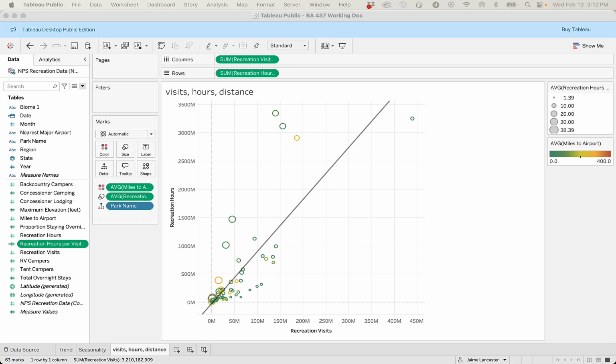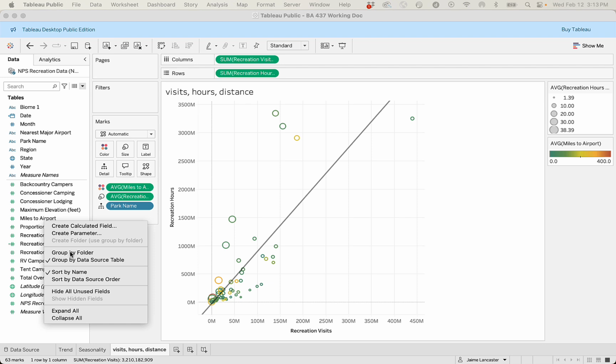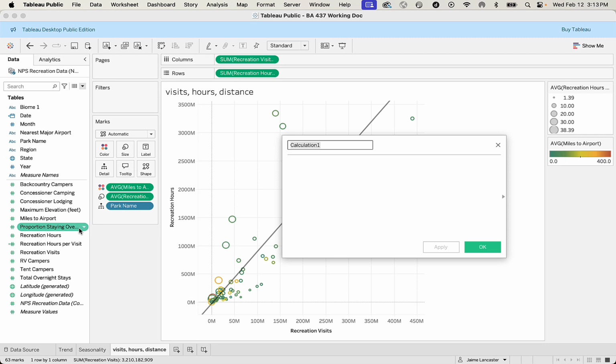So here we go. What I'd like is, besides just having quarters, I'd like to have seasons: winter, spring, summer, and autumn. So I'm just going to right-click anywhere in my data tab and go to create calculated field. And I'm going to call this one season.